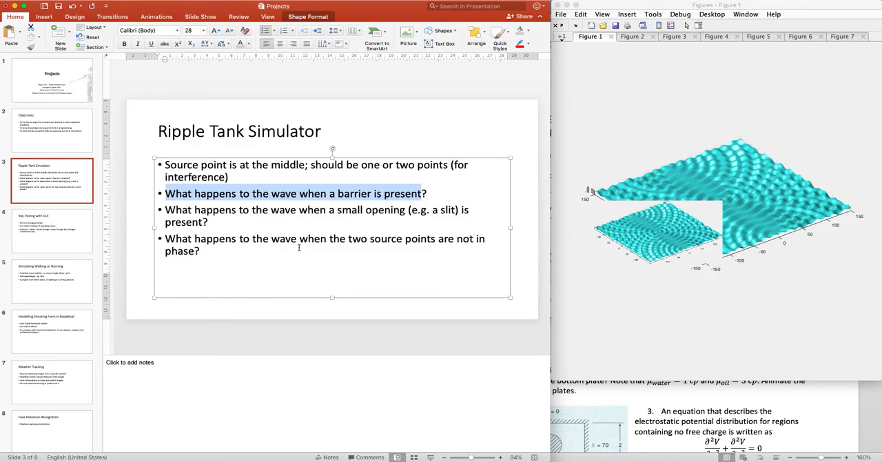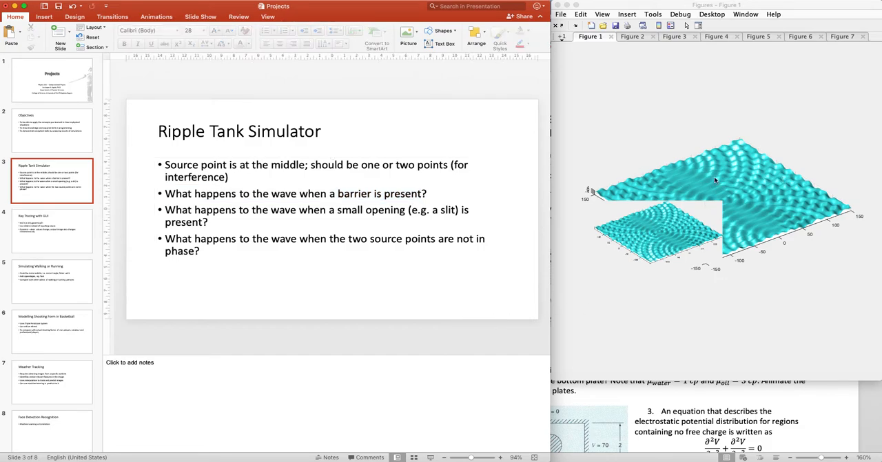Or you can discuss what happens to the wave when the two source points are not in phase. So for example, if one source point is out of sync with this source point, say if they are 180 degrees out of sync. So if this one goes up, this one goes down, and the result of the waves traveling and the interference of those waves, you can simulate as part of your project. Okay, so that's one example.